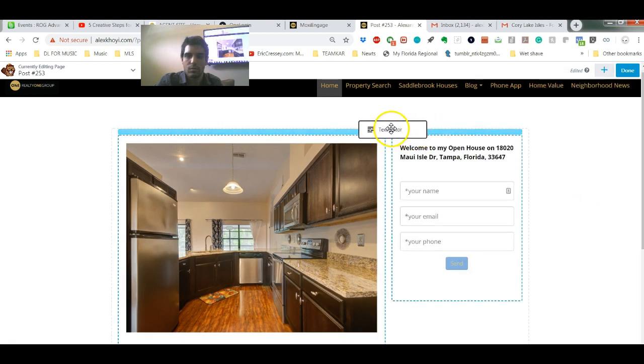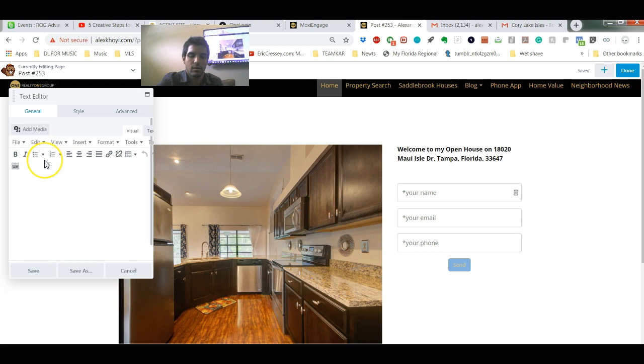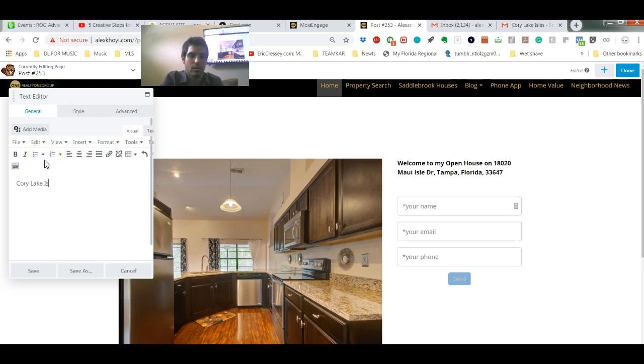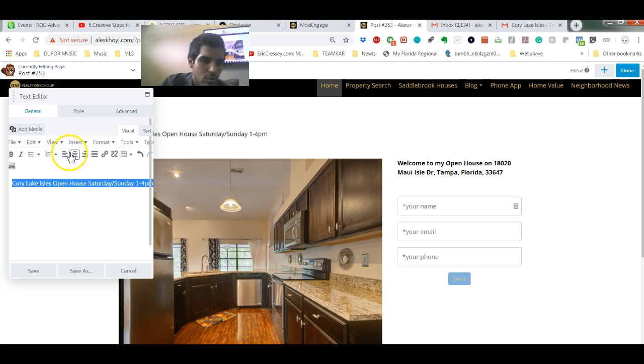see if I can put one above all of this and say Corey Lake Isles open house Saturday/Sunday, just as a placeholder. We haven't determined the actual times yet. I'm going to center it. You guys see the center?